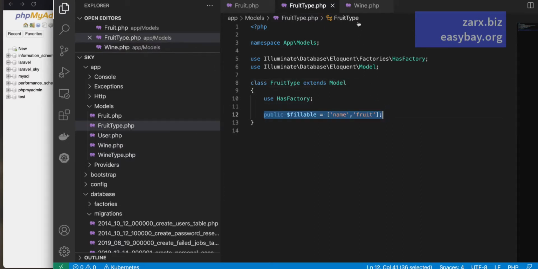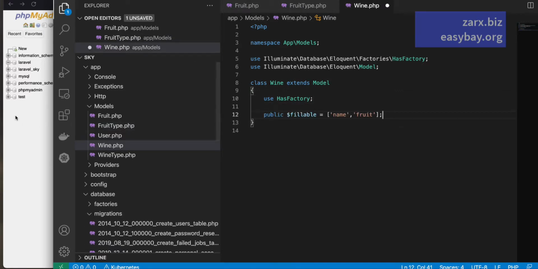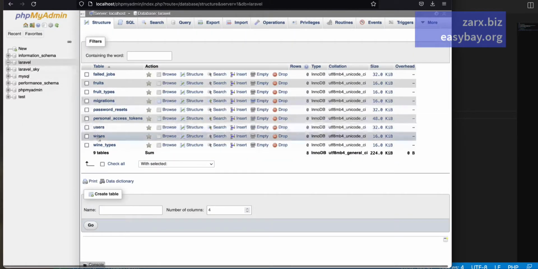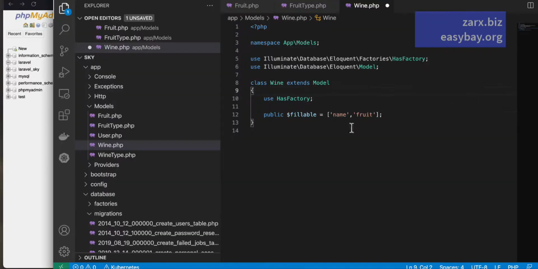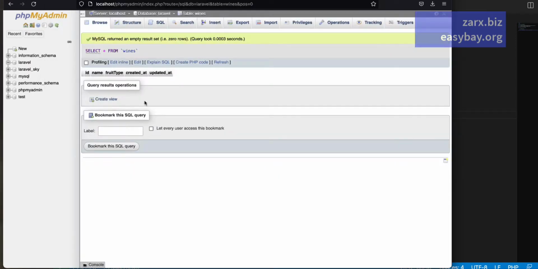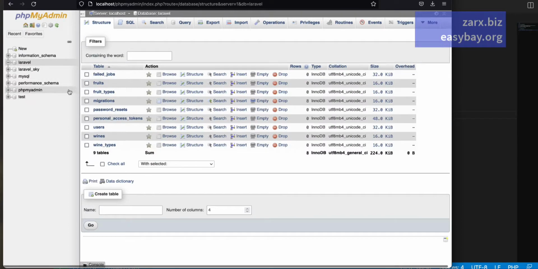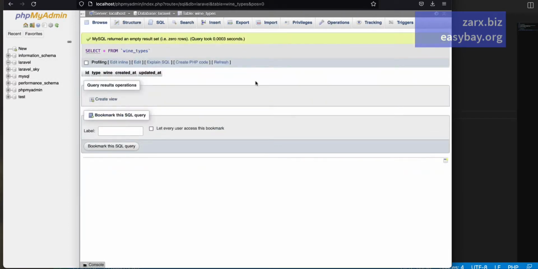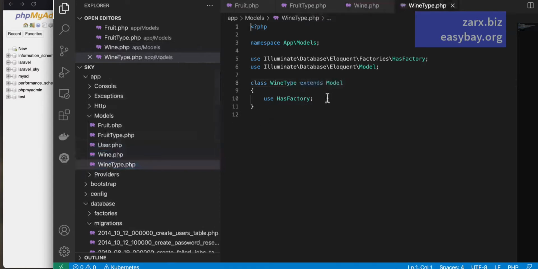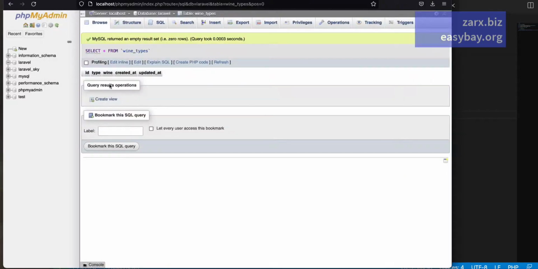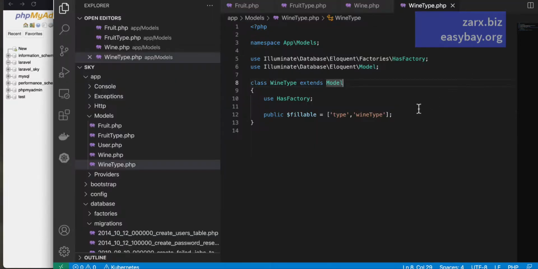Now the wine, in wine we need to also copy and paste this. We just copy this and paste here. Now the fields we have in wine is name and fruit type. So name and fruit type, and spelling should be correct. So we have correct here. Last is the wine type, where we have type and wine. So we go wine type, where we put this. First is type, and second is wine. Save that, and okay, it's type and wine. So the second one is only wine. So we save it this way.